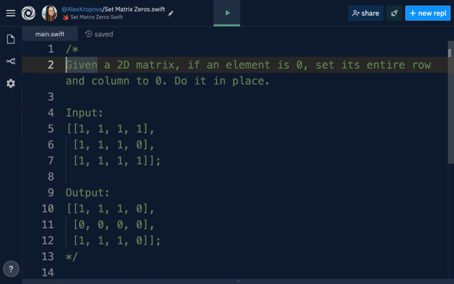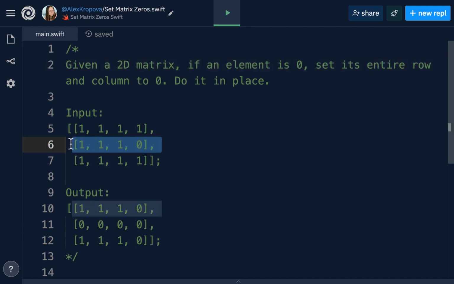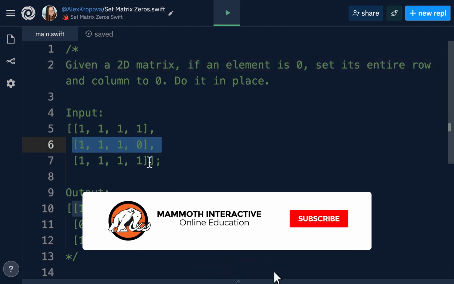Hello everyone, and welcome back to our Swift interview questions series. In this lecture, we're going to solve the set matrix zeros interview question, which goes: given a 2D matrix, if an element is 0, set its entire row and column to 0. Do it in place. So there are two parts to this question. First, we have to look for elements that are 0, and if we find one, we have to set the entire row and entire column to 0.